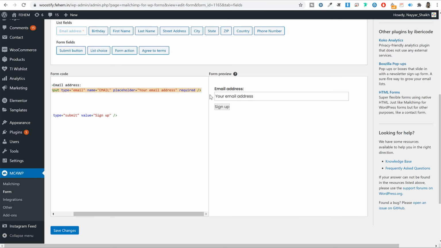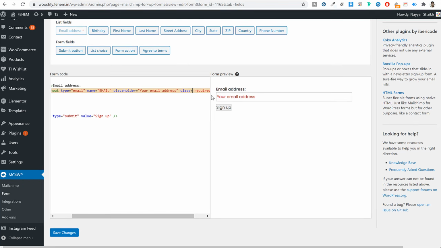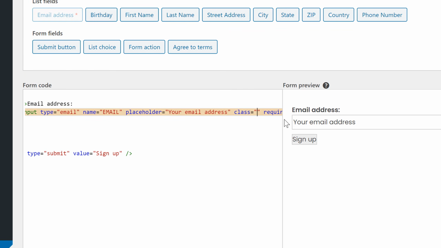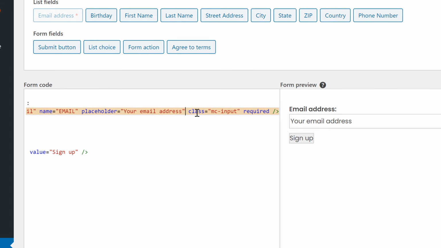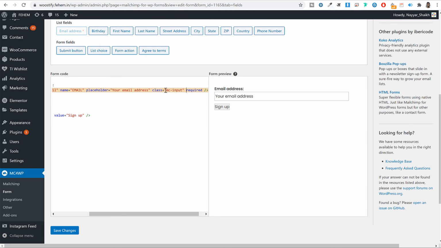Now just before required, I want to type in class is equal to, and under double inverted commas, I want to type in the class name. So I want to give it a class name of MC dash or MC hyphen input. Okay, so MailChimp input. You can name it anything, you can give it any class name. I would recommend you to give this same class name, and I'll explain you the reason why. So this is the class name you have to give. Make sure there is one space before and after this thing. So this class name is MC input.